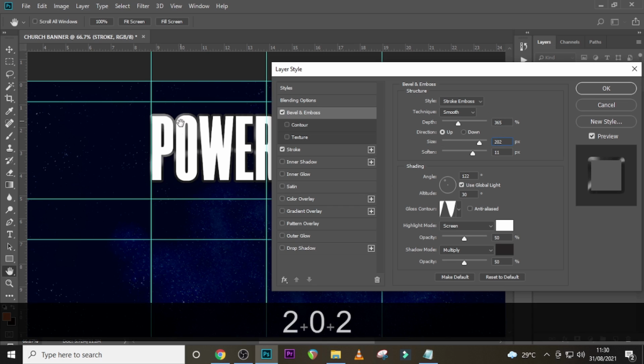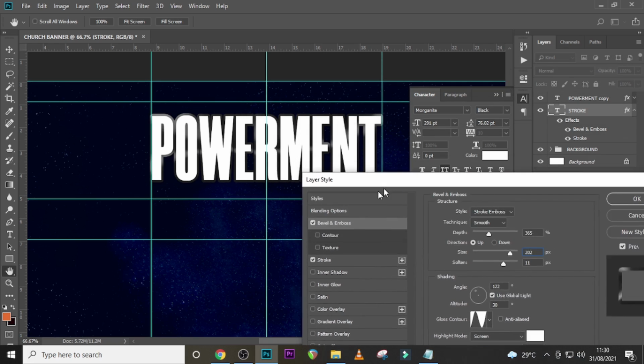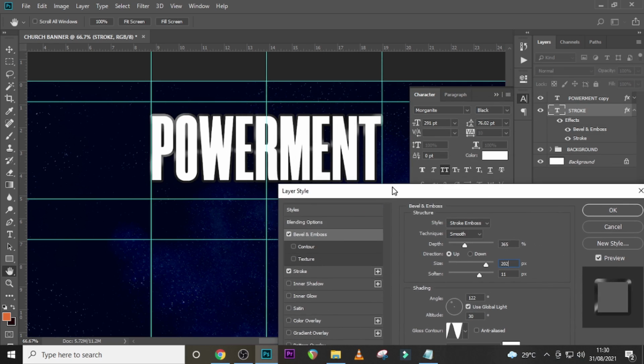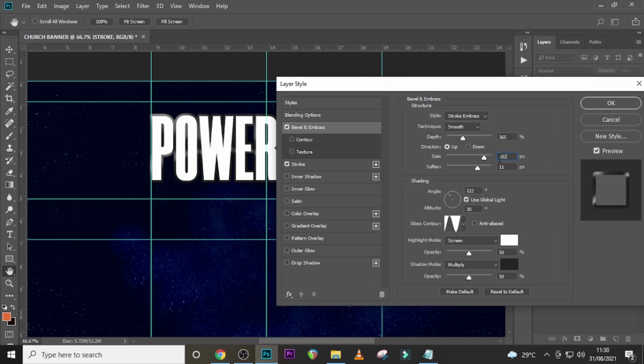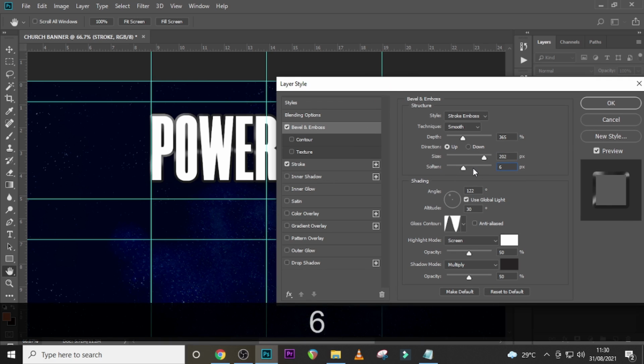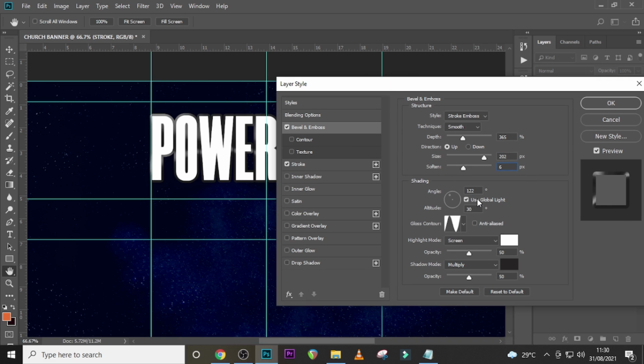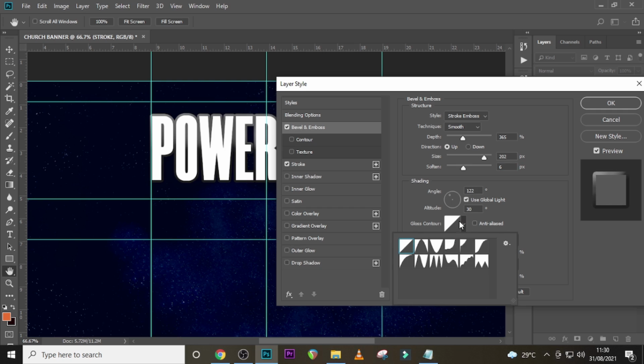Okay, now you can see that it's popping up a little bit. That's what we are looking for. And then the soften, let's set the soften to 6, just to soften the effect a little bit for us. Then the angle, let's set the angle to 122, and then probably yours is going to be something like this.